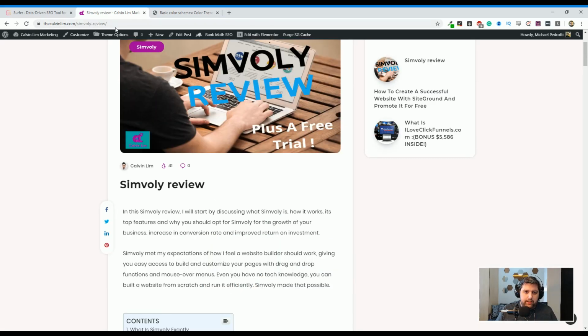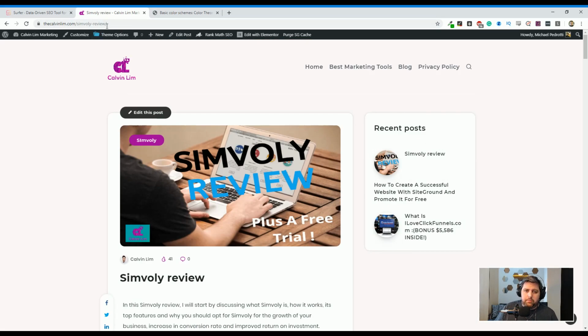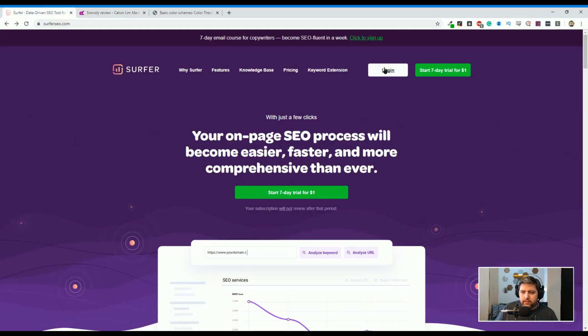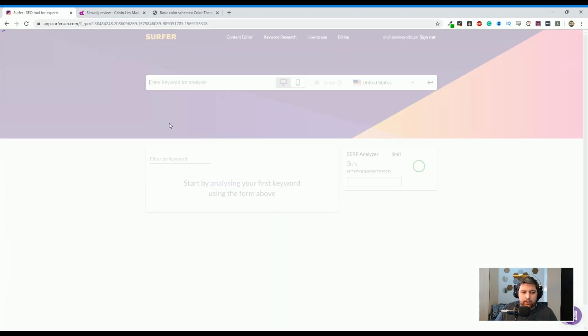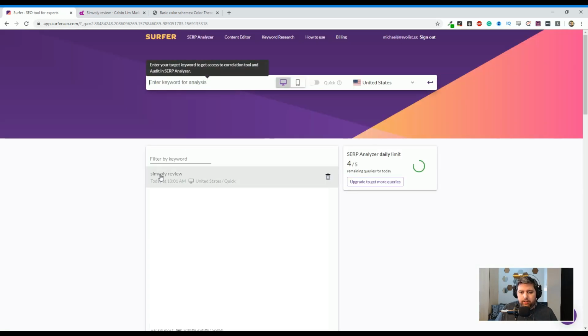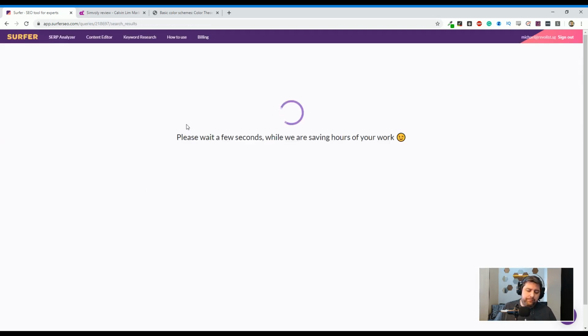So if we go back to Symvolia, let's put it into Surfer. Okay, let's just log in. I've already done the analysis on the Symvolia review. So generally you just type in your keyword and then click search, and then we'll click Symvolia review. Just give that a second while it's loading.